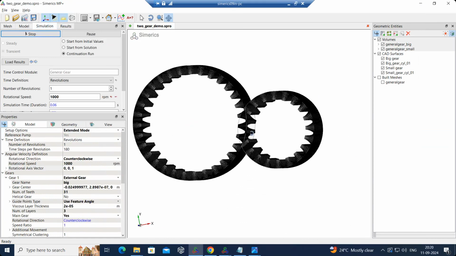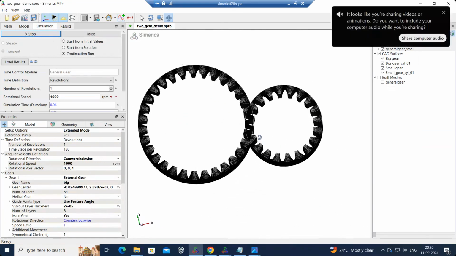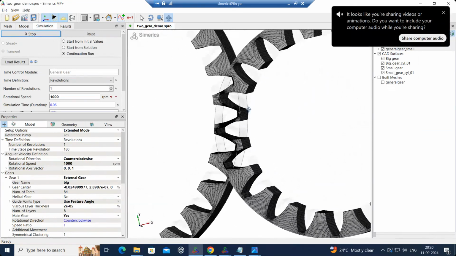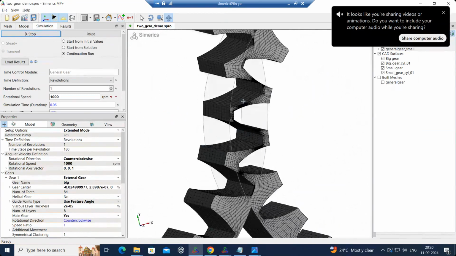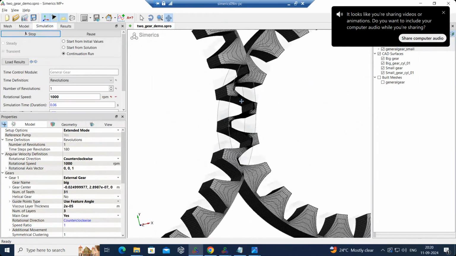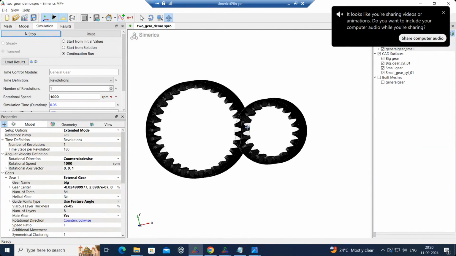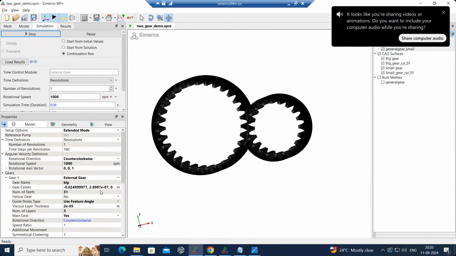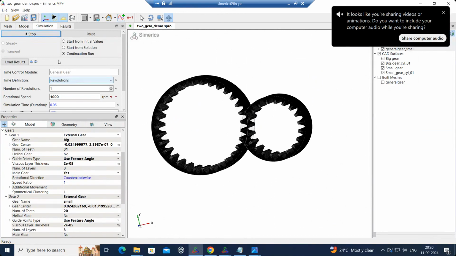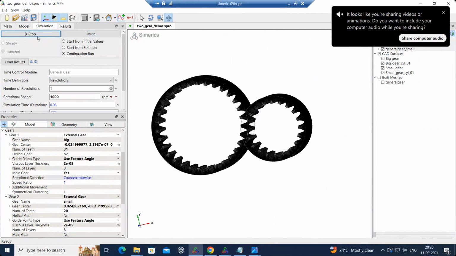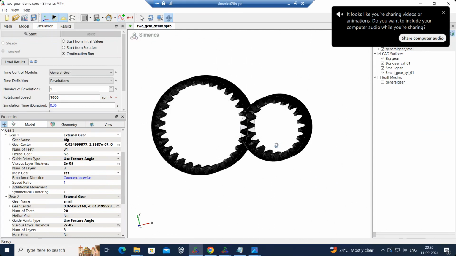You can see the gears rotating, and you can even see the mesh motion happening between the gear teeth as well. This is how you can quickly set up a gear mesh using the general gear template, and it can be extended to any number of gears, which I will show in the setup of a planetary gear set. I'll stop this case now.